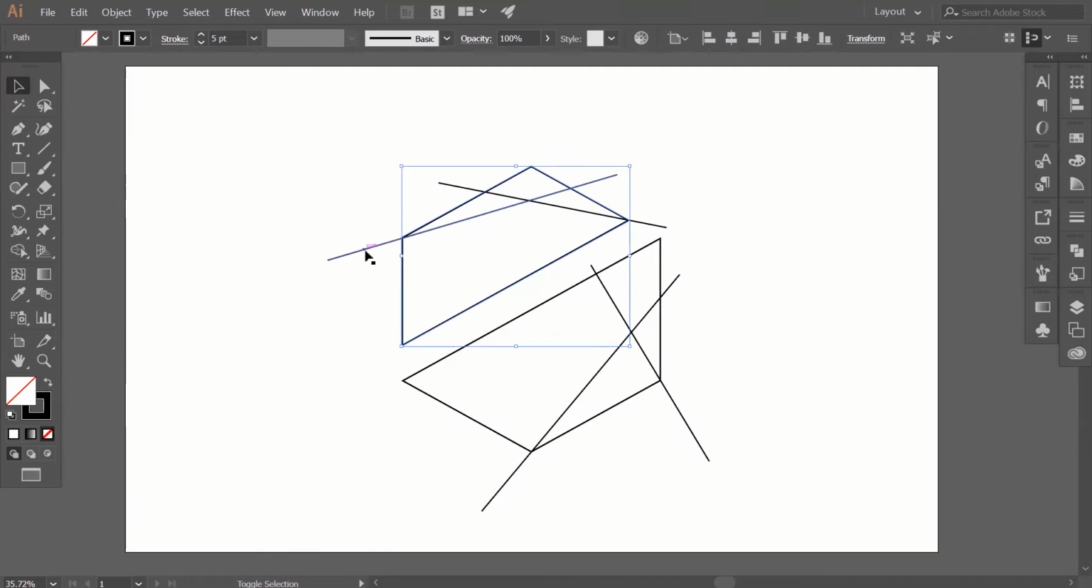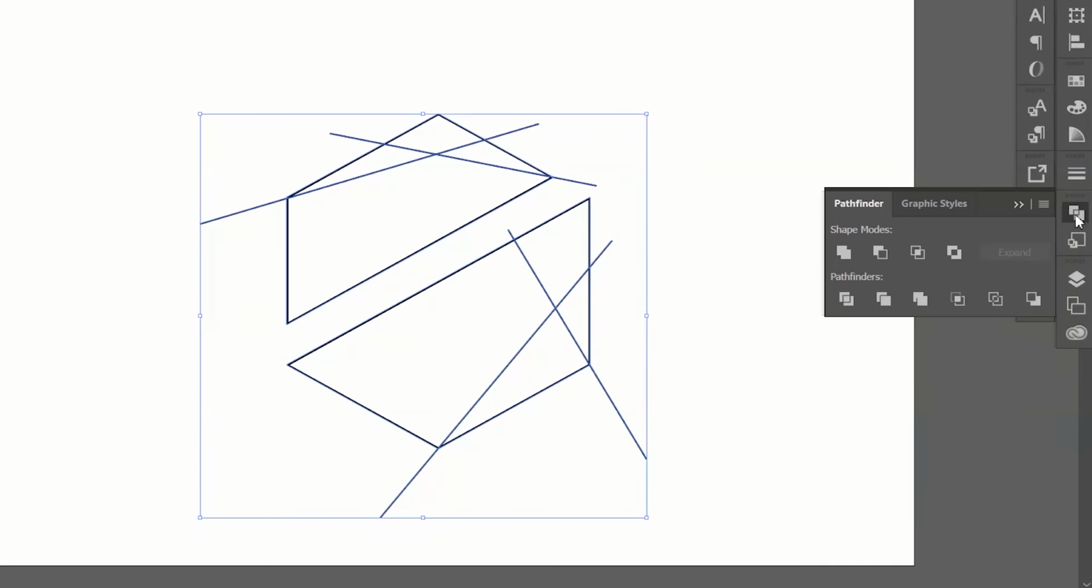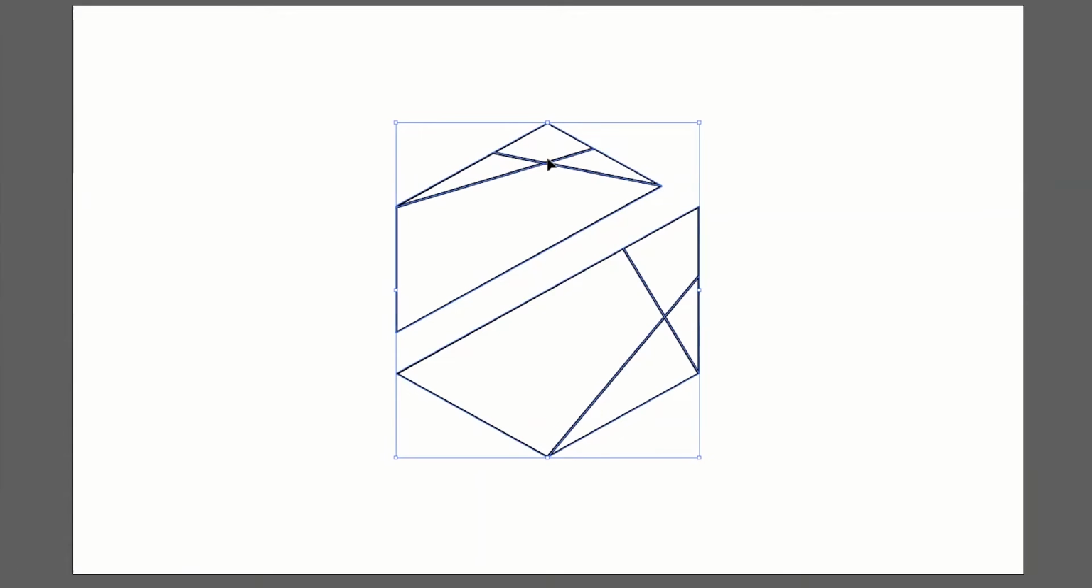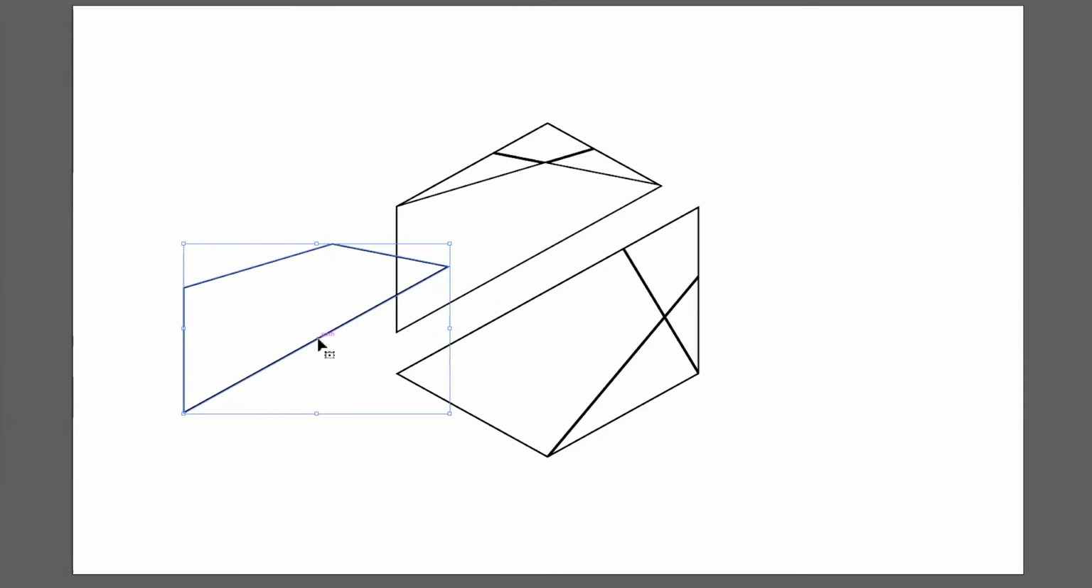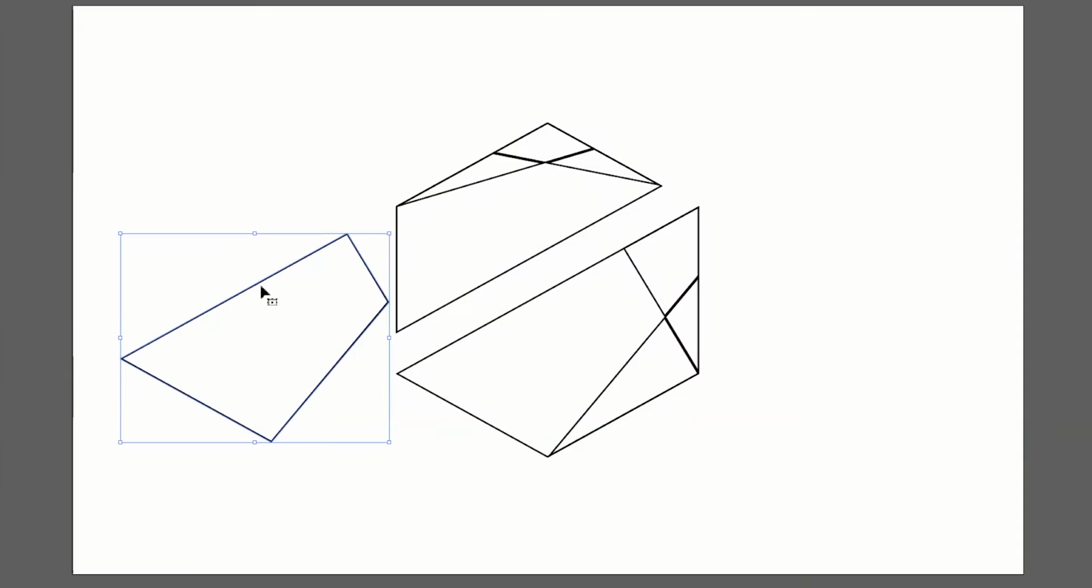Now select one of the copies of the previous path and all the lines that we created, go to the Pathfinder tool and press the Divide command. Right click on the path and press Ungroup. Now select this path and press the Delete key on your keyboard. Delete this path too.